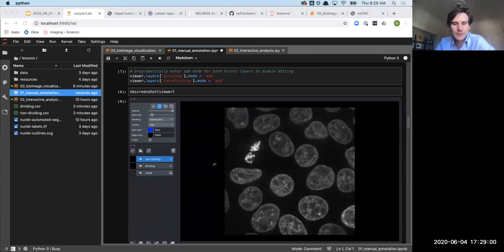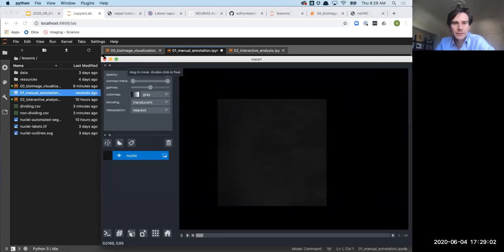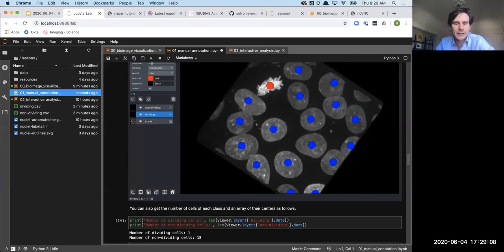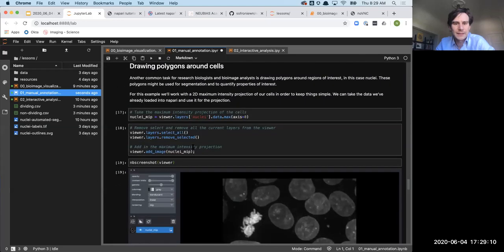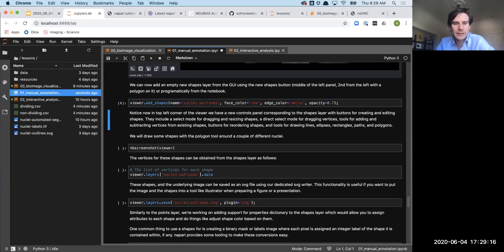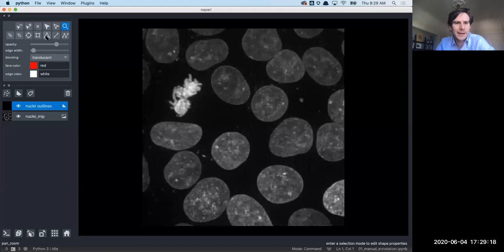I'm gonna hop down, just created my viewer again. I loaded in my data again. I loaded in actually the full data. I'm gonna take that maximum intensity projection again. And now I'm gonna add the shapes. Okay, so here I'm back. Again, apologies, not quite sure what it didn't like, but I'm now going to annotate some cells.